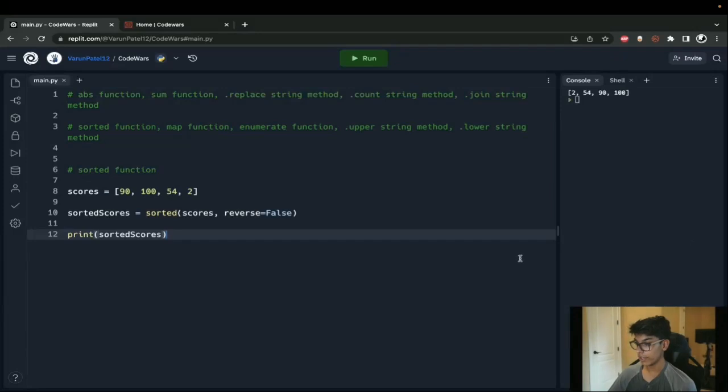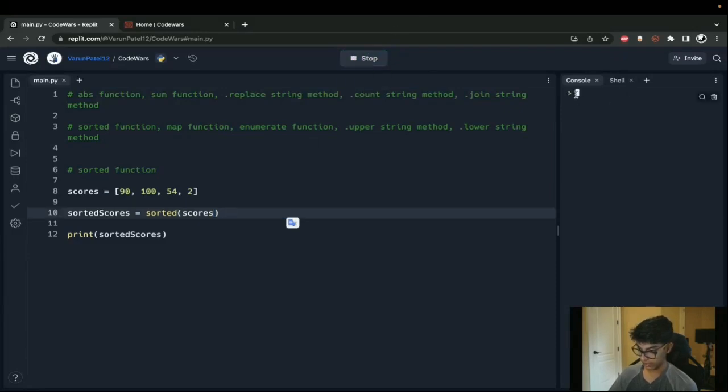So default is false. So if I get rid of this, it stays the exact same. So by default, reverse is set to false. If I bring it back, same thing. So when I set it to true, that's when I can go from highest to lowest. Like that. So default reverse is set to false.